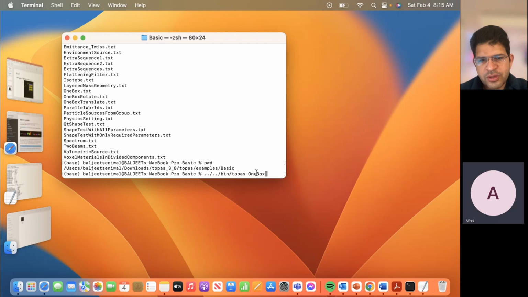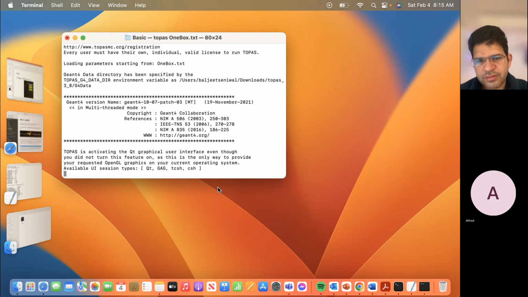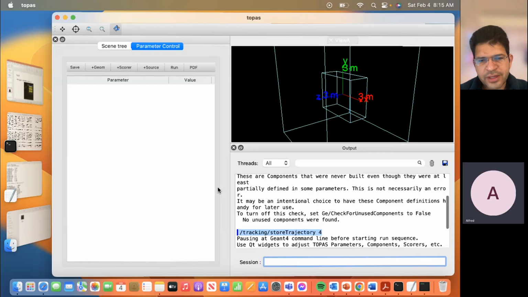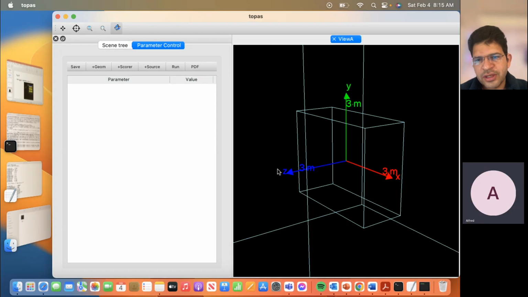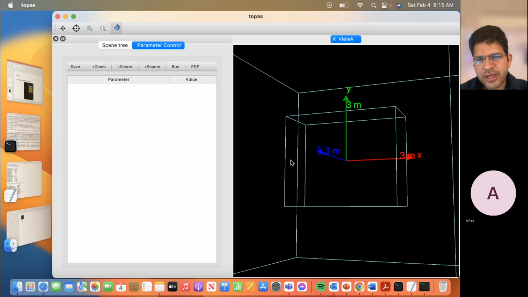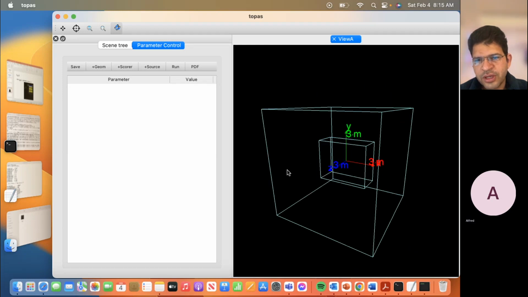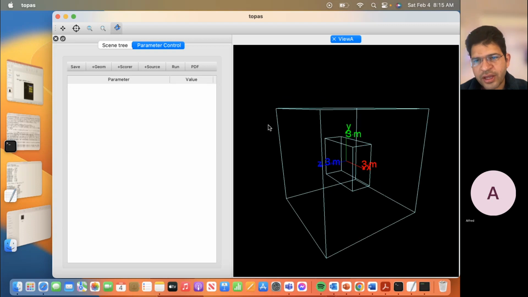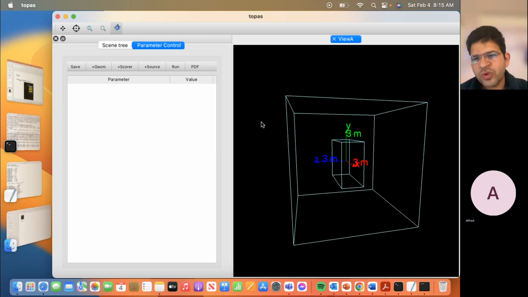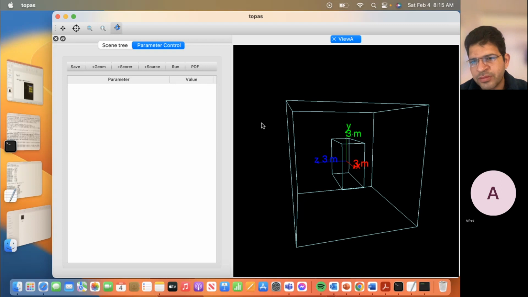Okay, so here is everything, and now it will run. See what I meant by why you need to control your world volume. See this big box? That's the world box. It is very big, and maybe you don't want this big world volume.